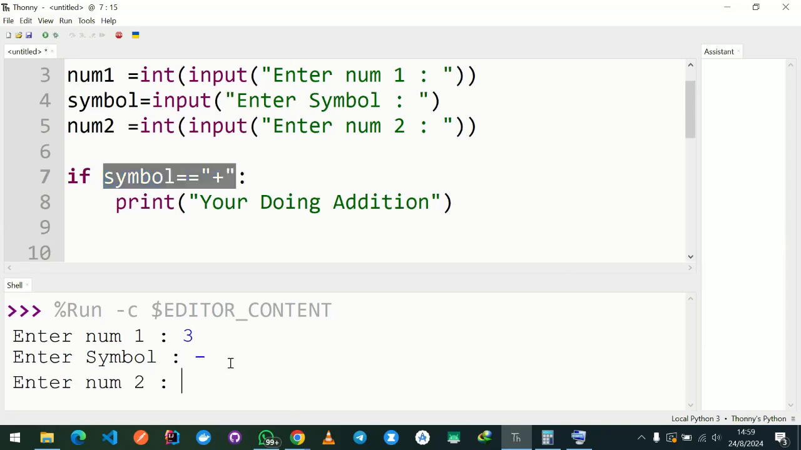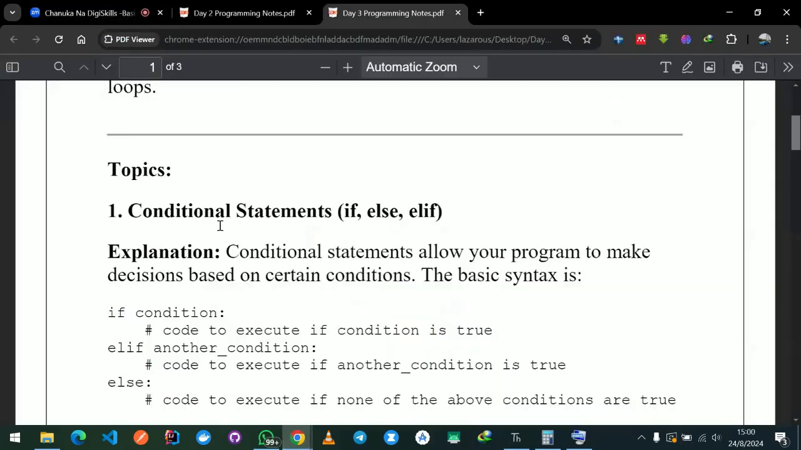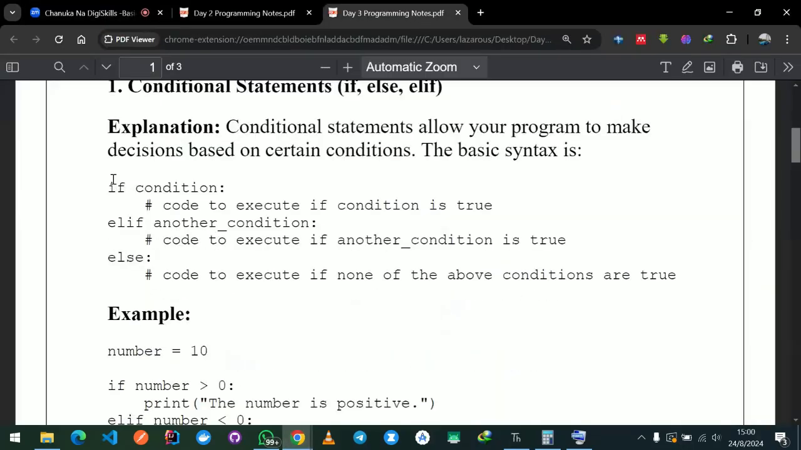So if I click enter here and I click this, as you can see, my code has ended. It hasn't executed this because this one resulted in false. In short, after doing the comparison, this will result in false, and we only execute if the condition is true. So this is on conditions, and this is the syntax for condition statements.